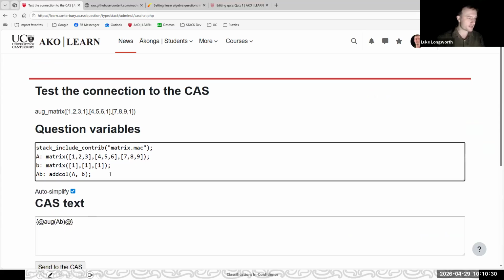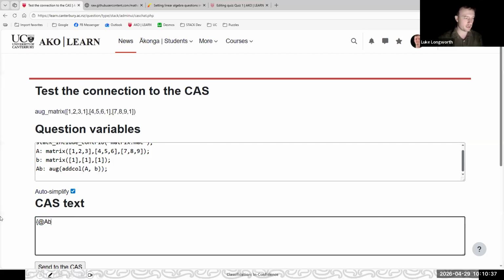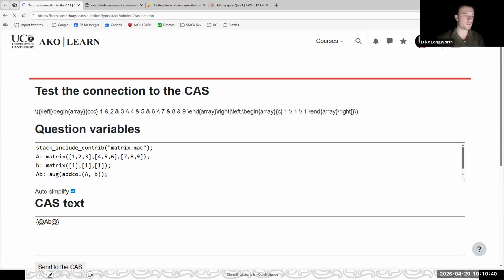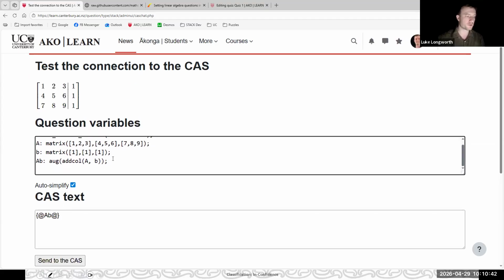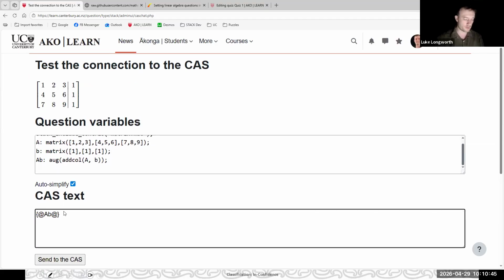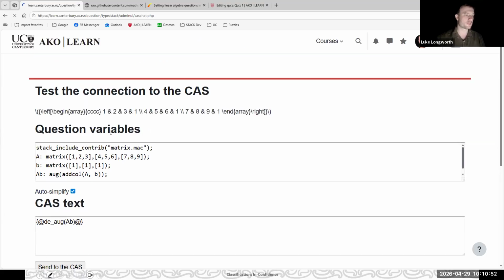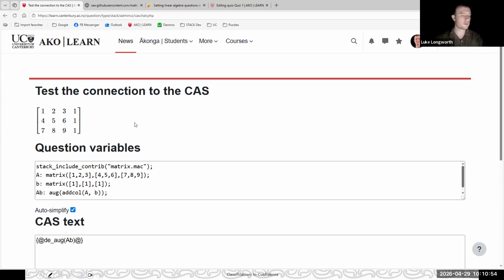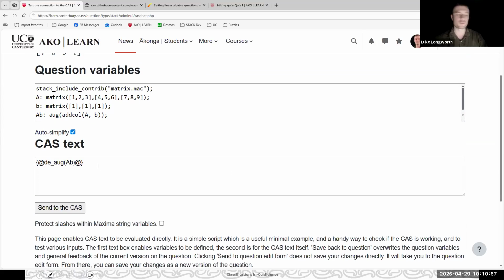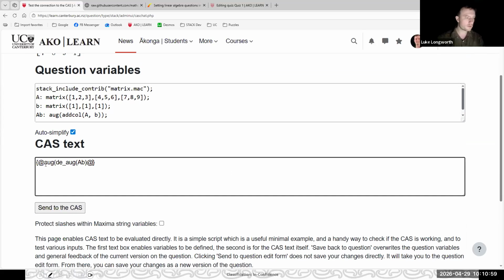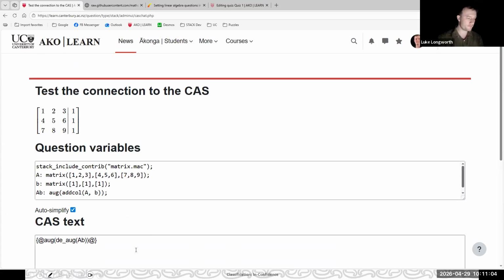The thing to be aware of is that we could say AB is org of this, and then we could just display AB directly. But you can't do matrix algebra on an org matrix. So if I wanted to do a row operation, I would need to use the dorg function, and then it would become a matrix again. So this one here will just be a matrix without that extra bar in it. And then I can do all of the stuff I want and then org it again. So this is a nice one for simplifying your display.